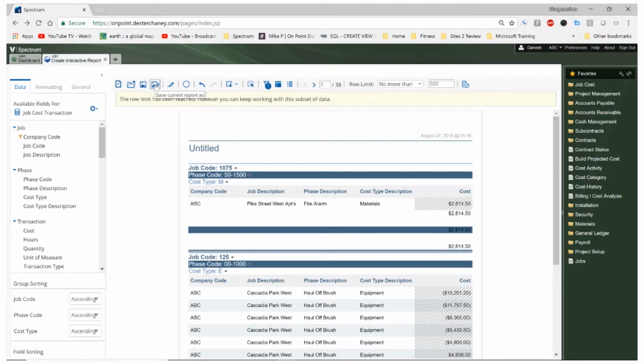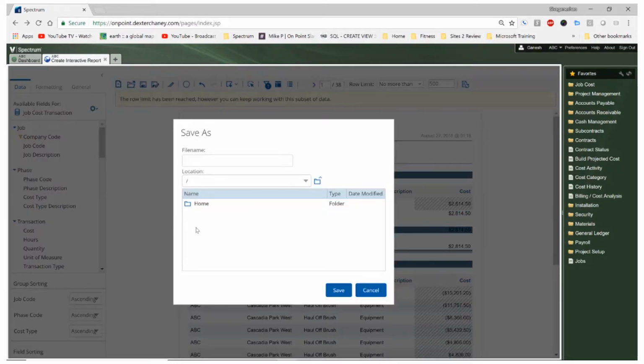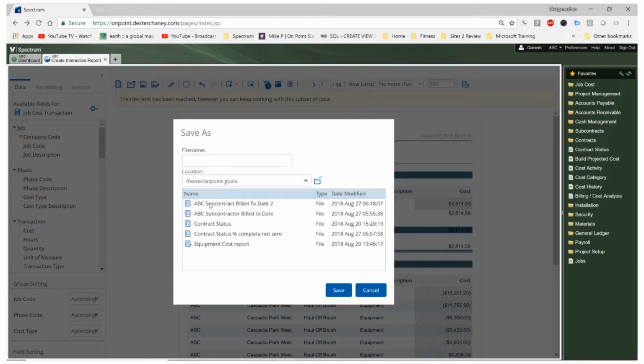Let's go ahead and save this report. I'm going to save it in my folder, and I'm going to call it JC transaction by cost type.